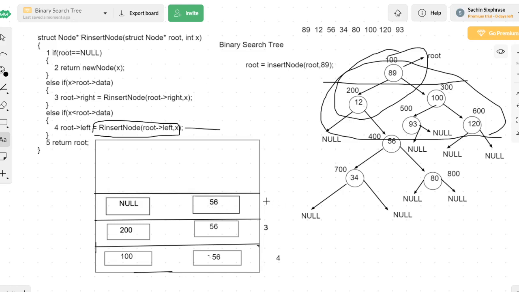Again, which line have we come up to? I think the third line, and at the third line we created a new activation record. Now in this activation record we start from the first line, which is root equal to null. Yes, root equal to null. The condition is true, so I enter and execute line number 2, which is return new node. So I create a new node, its address is 400, and in it we store the data 56, and that we return.